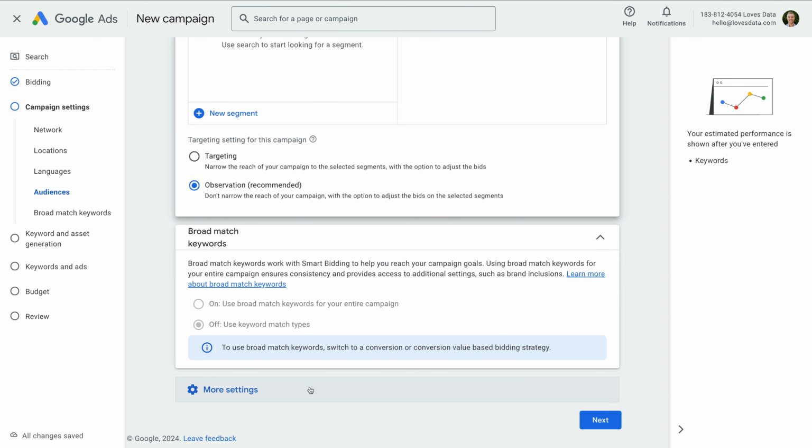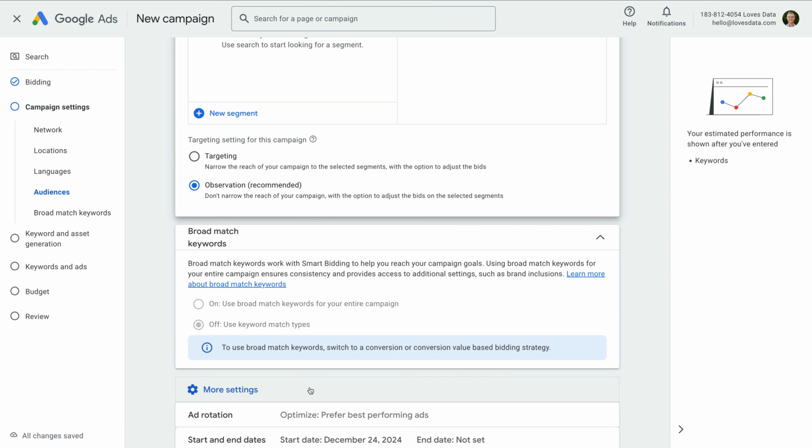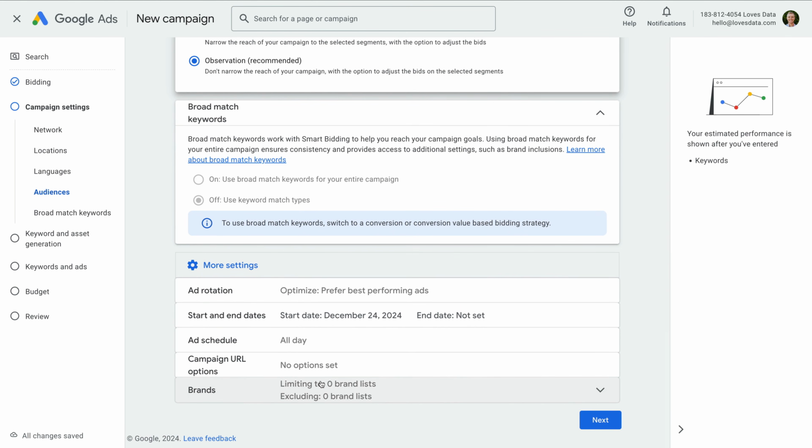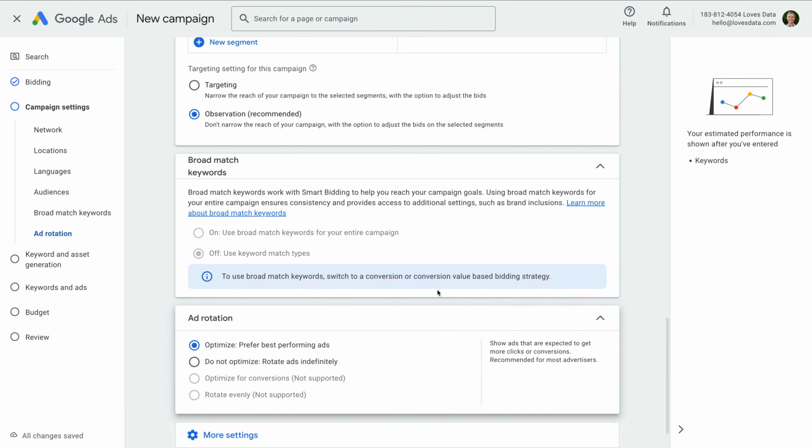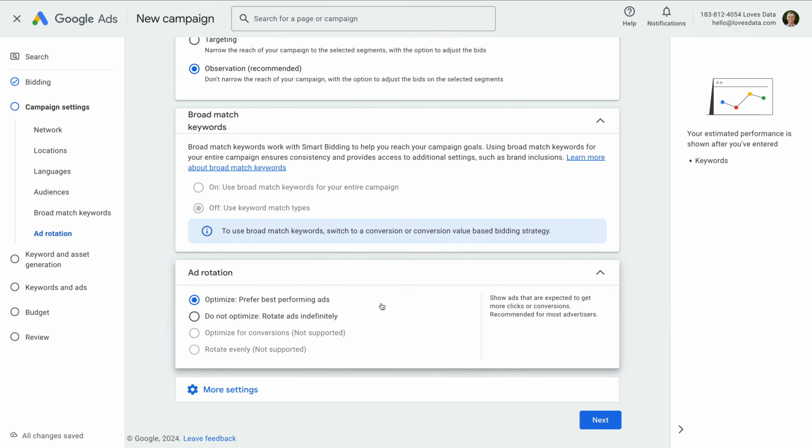Finally, we can select more settings. We can see an option for ad rotation. This setting controls what Google Ads should do if you've created more than one ad. For example, if someone is searching on Google and you've created 2 ads, then Google Ads will use this setting to decide which ad to show to that person. Let's leave the default option selected for our ad rotation.